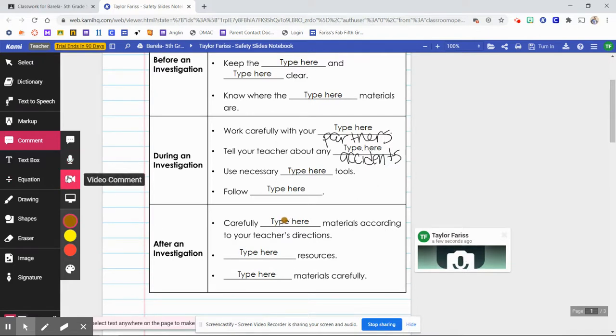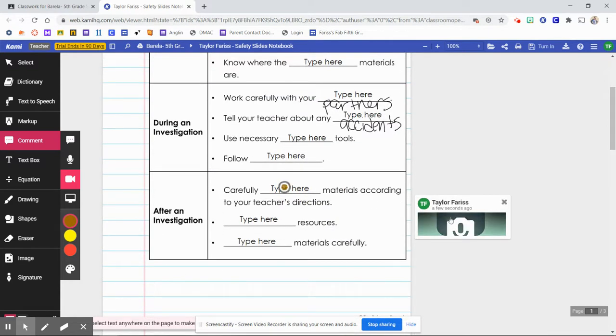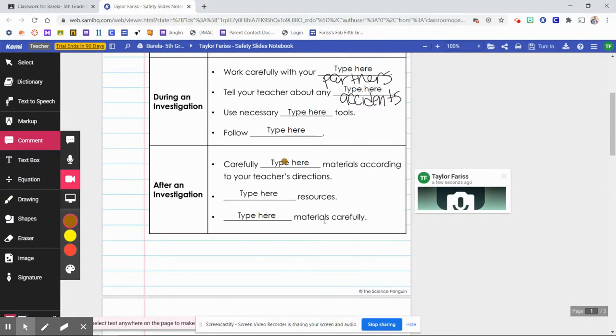You can also do it where you can put in a video comment or a screen grab. In this case, we're not going to do a screen grab. Sorry. So you have 4 different ways that you can answer on Kami. You can type it in, you can write it in, you can speak it in, or you can record a video of yourself doing it.